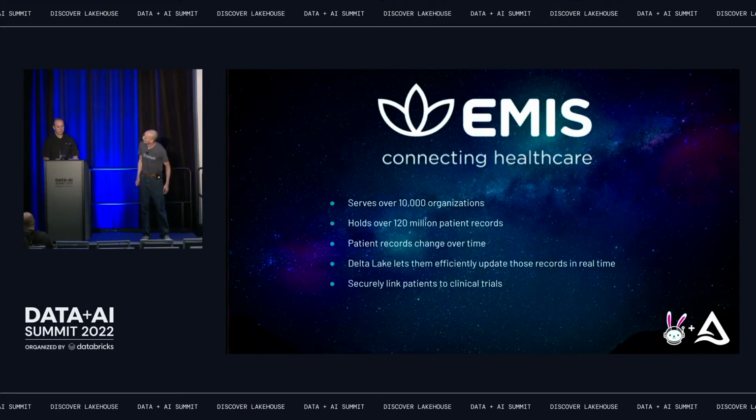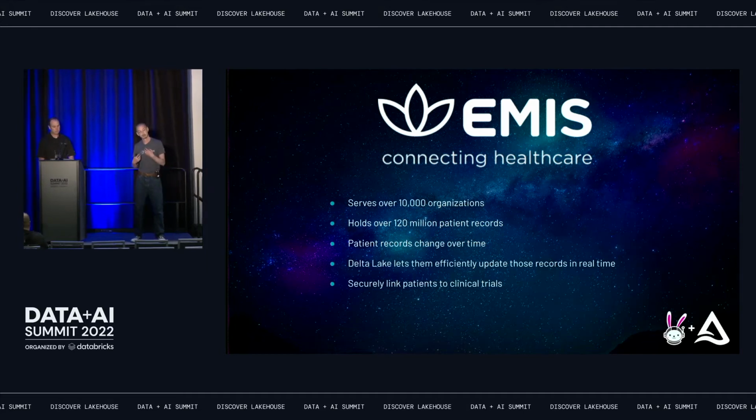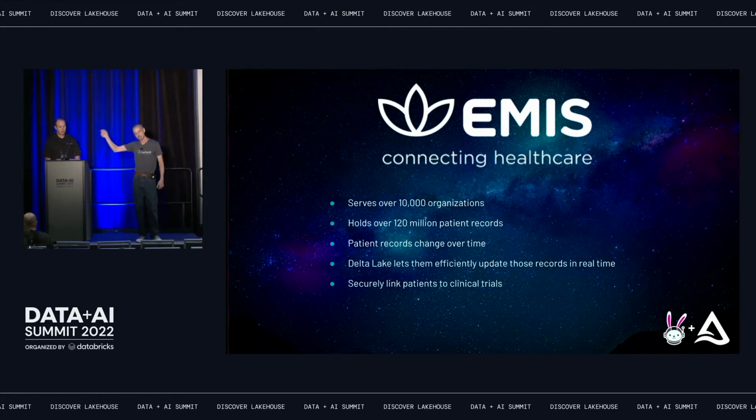So let's move on now. Who actually uses this? EMIS is one of the largest healthcare data providers in the UK. They cover 10,000 clinic groups, 120 million patient records, both current and historical. And their use of this is initially around privacy and security. As you can imagine, this is all very sensitive data. It's people's health status. And so they need to be able to segregate this out so when a clinic group gets access to this large data set that they hold, they only get access to the data relevant to their patients.